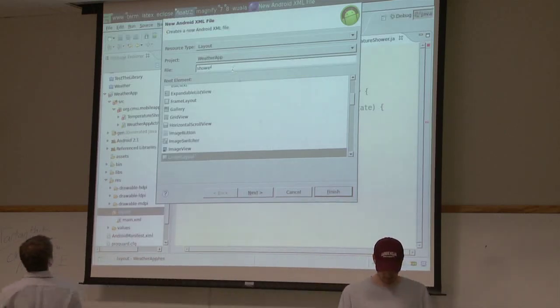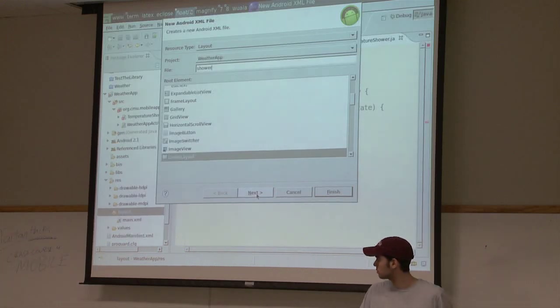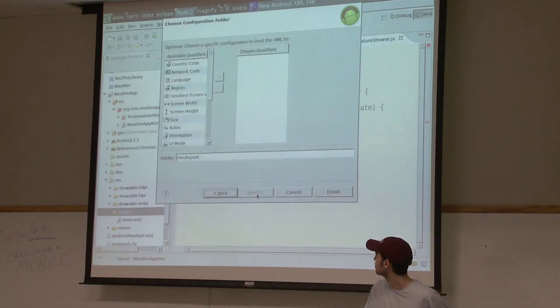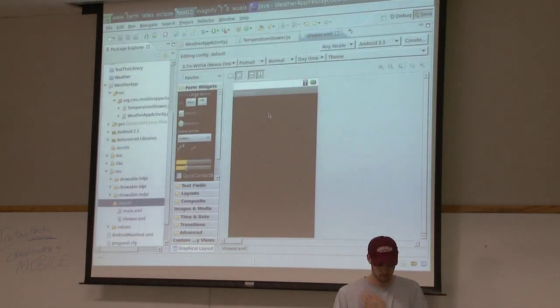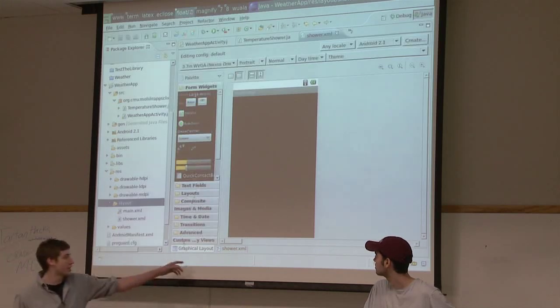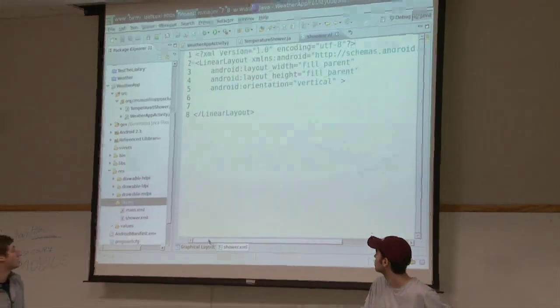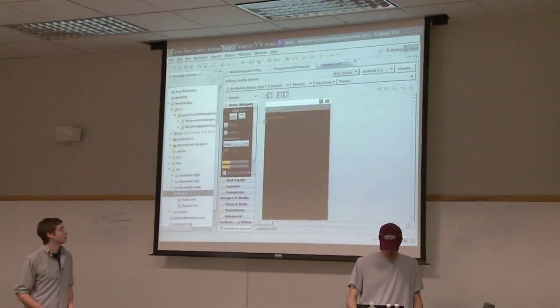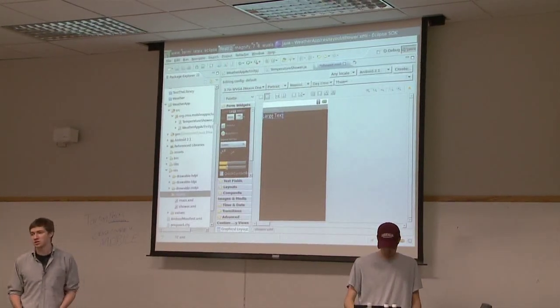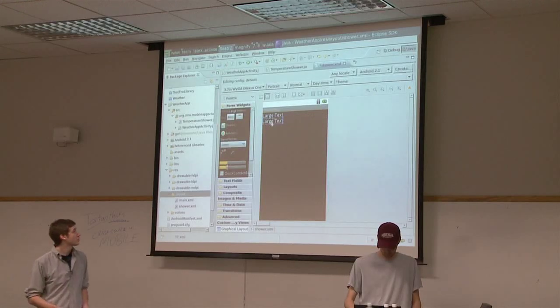Okay, so this is just the new Android XML file wizard. And you can leave all the defaults here. There are more complicated ways to make layouts, but we're going to leave it like a simple linear layout for now. And this should look familiar to you. We've also got the graphical layout and the actual XML again. So we're just going to change what's there and give our application the screen to display the information other than the little pop-up thing.